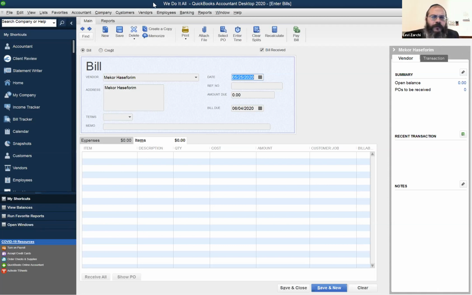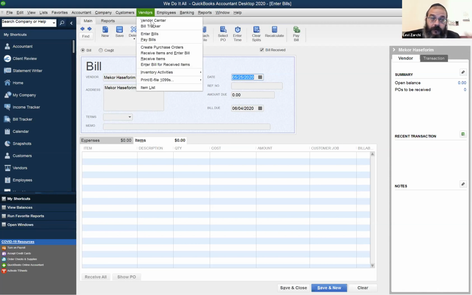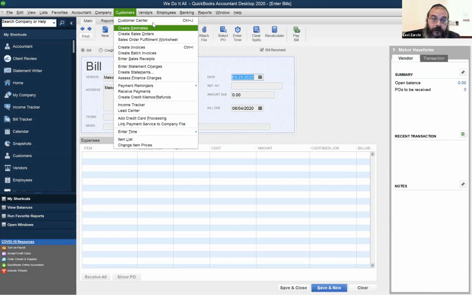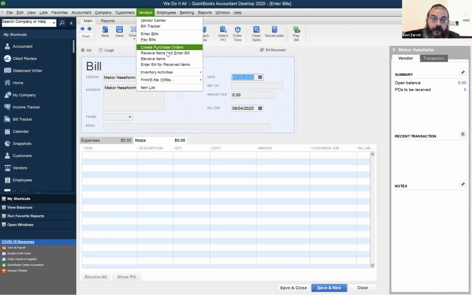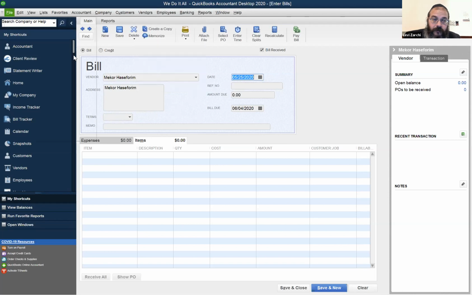So this is what we did. I just went to vendor, no harm done. And I'm going to do receive item and enter bill. It's all in one shot. Then I got into Makaris HaSafarim over here. He wasn't there. I typed in Makaris HaSafarim, I pressed tab, and it gave me quick add.